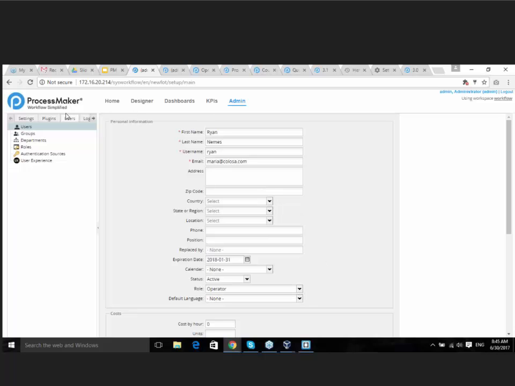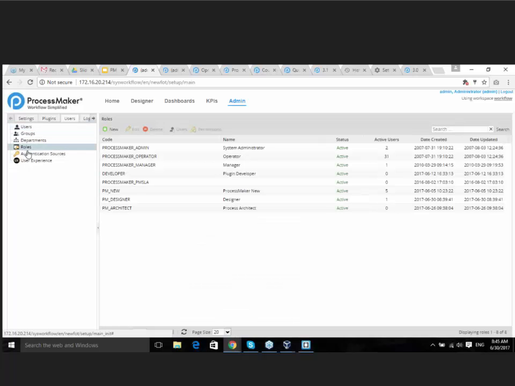By default in ProcessMaker there are three types of roles. ProcessMaker admin, this role covers everything, so you have access to everything in ProcessMaker. The other one is operator, and the other one is manager. So by degree of importance, admin is going to be the top, then manager, and finally operator.